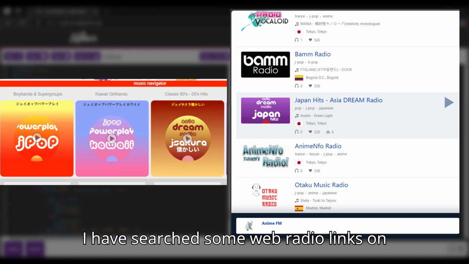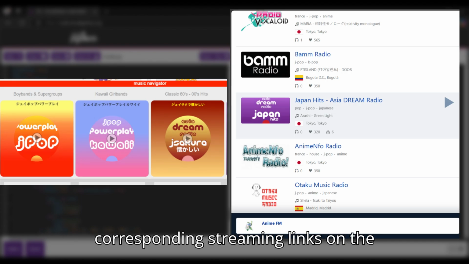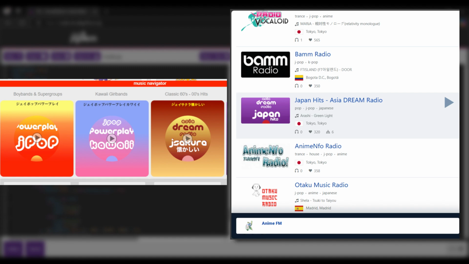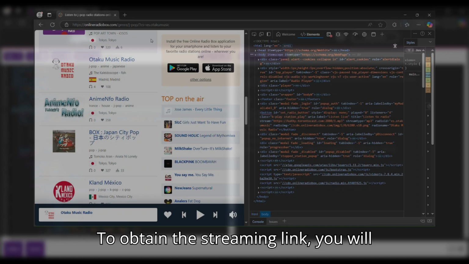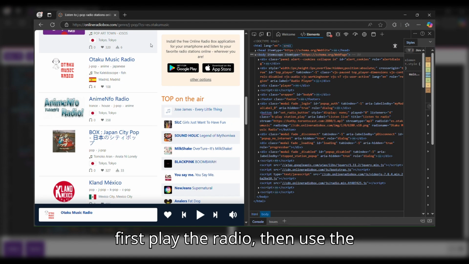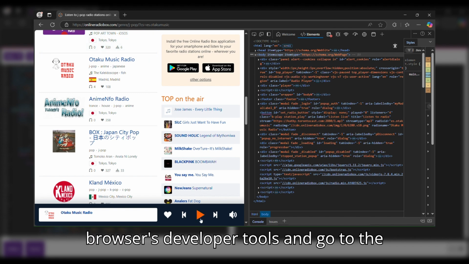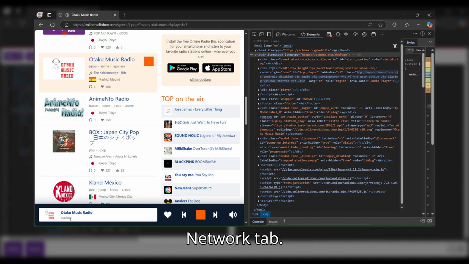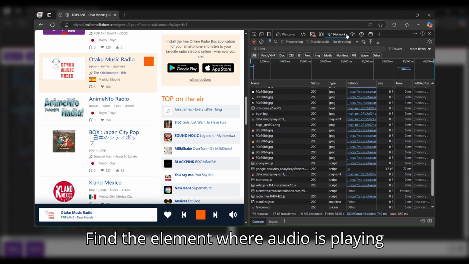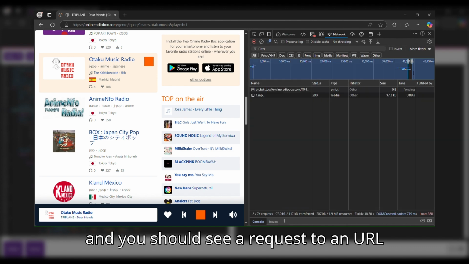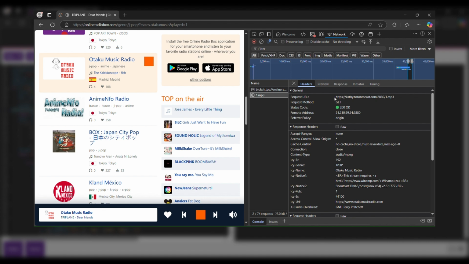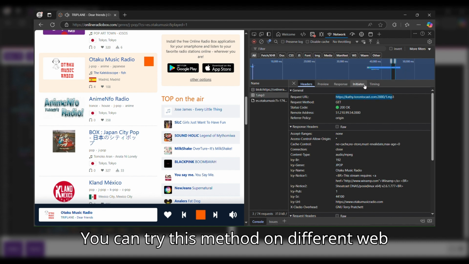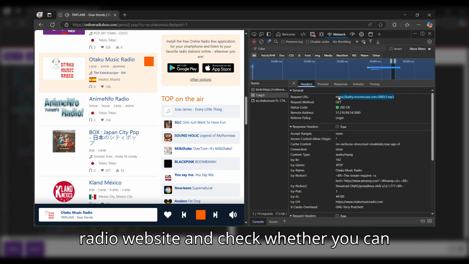Before starting to code, we need to search for links of web radios. I have searched some web radio links on the internet where you can find the corresponding streaming links on the browser. To obtain the streaming link, you will first play the radio, then use the browser's developer tools and go to the Network tab. Find the element where audio is playing, and you should see a request to an URL receiving MPEG data. You can try this method on different web radio website and check whether you can download the data onto the SD card afterwards.